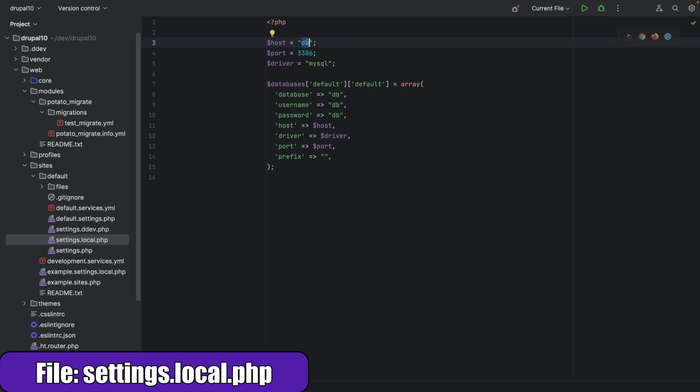So here we want to have ddev, then it's going to be the project name of the Drupal 7 container, and then db. In our case, as we already established, our project name is Drupal 7. And of course, we have to change the database name into migrate.